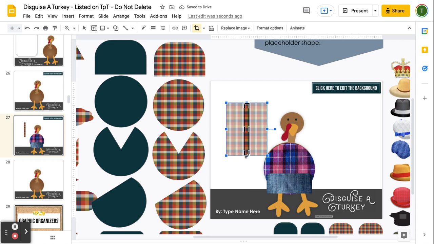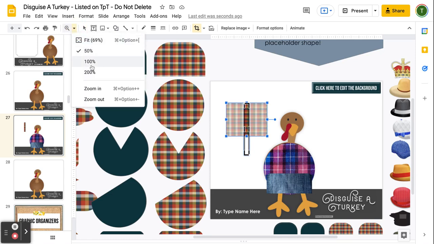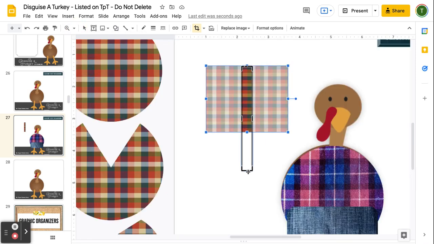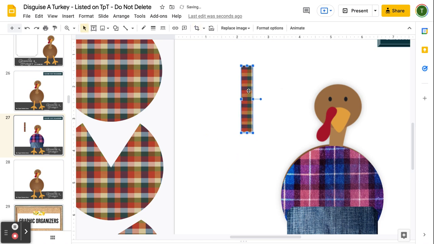And when I double click, it gives me my crop option and I can crop or make it shorter. I'm actually going to zoom in so that you can see this, because this actually just shortened the image. I want to crop the whole shape. So I'm going to grab from the bottom and make sure it moves the whole shape up. That way I've cropped that shape. Single click, drag, place it where I want it.